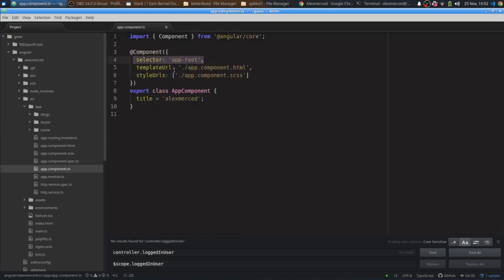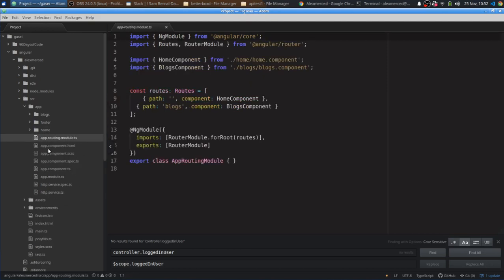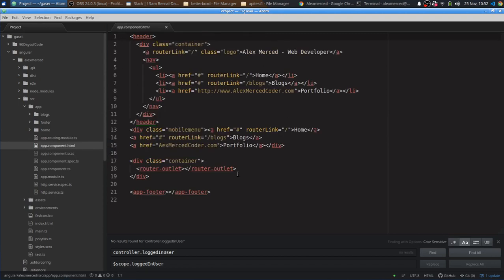So this is the selector, so that's where that app root tag comes in. This tells it where the template is in the HTML file, and this tells it where the styling is in the styling file. And then if I want to throw in any data that I can use, I can just put it over here. And then that data would be available to me in the component. And that's it.